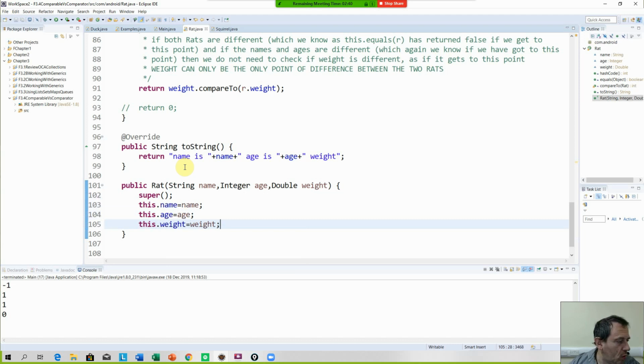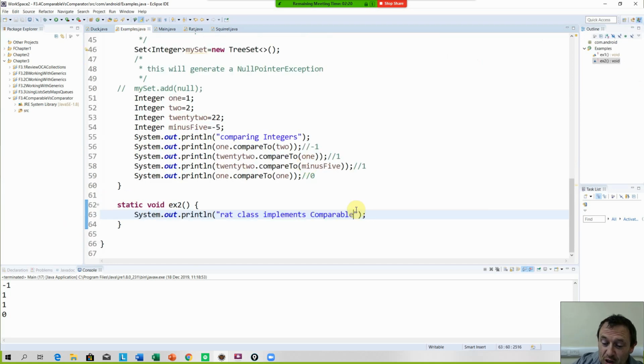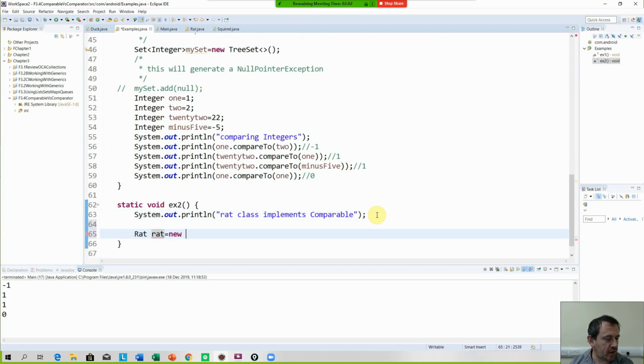Now, we're going to create a couple of rats. So the easy way to check that this is working correctly and working the way we think it should be working, first of all, we are going to create two rats that are going to be different in one aspect. So rat1 is equal to new Rat. This is going to be Rory the rat.